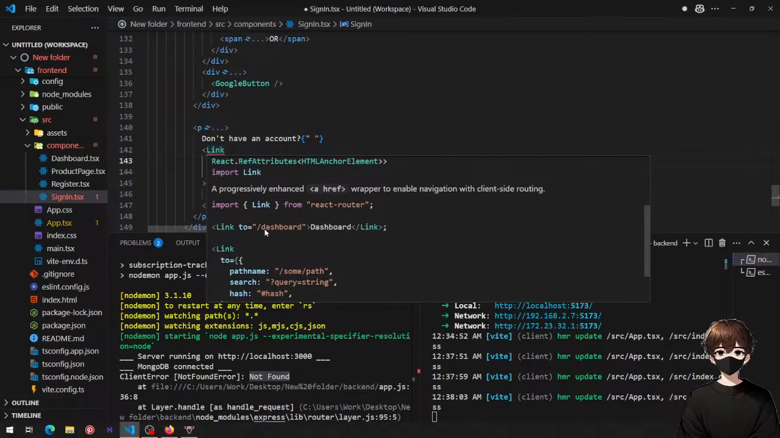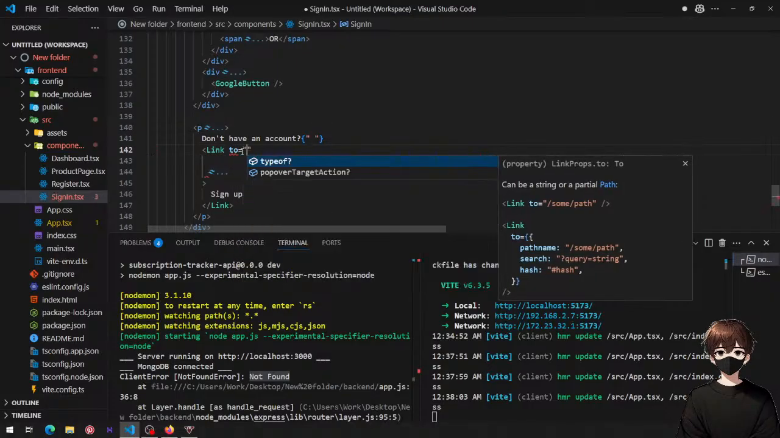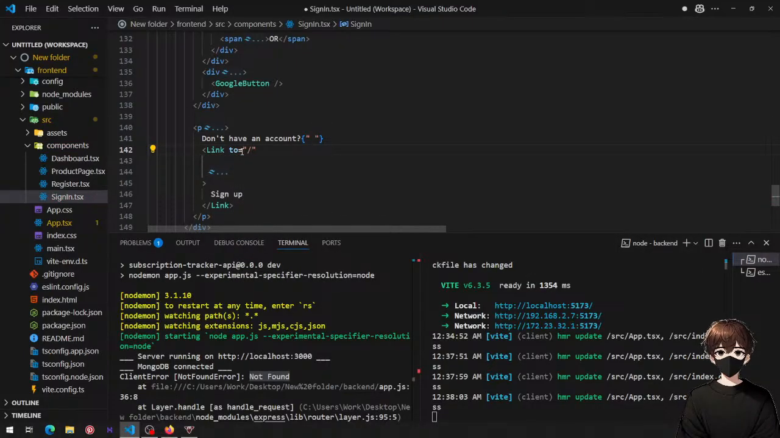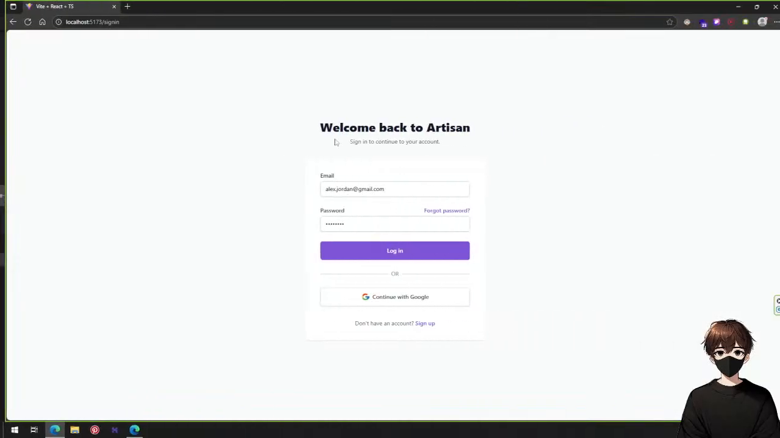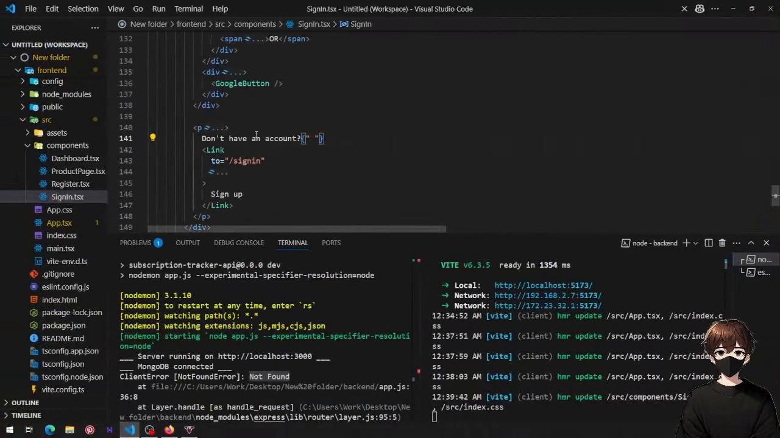Two. Yeah, so only two. Okay, two. And this is going to the sign in. Okay, let's see if it works. I'm doing something wrong. I know what I'm doing wrong. I need to do register.